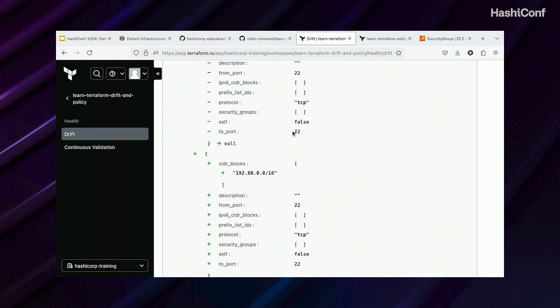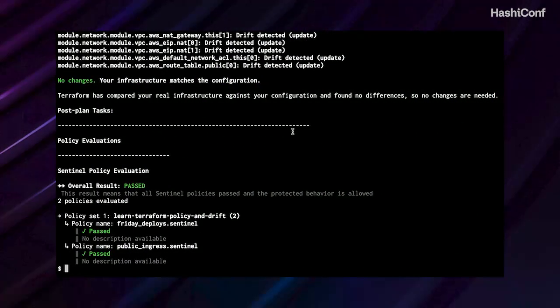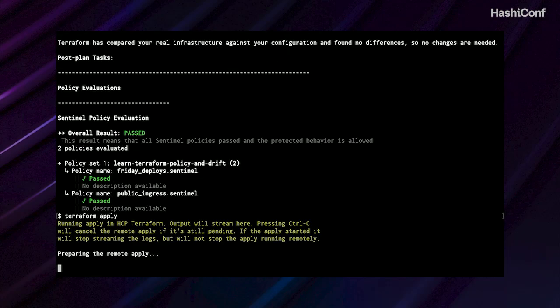And like I said earlier, drift may or may not be a bad thing. It may be that somebody made a change that we want to keep, and the right thing to do is to change our configuration. So you do need to think a little bit about what the right mitigation strategy is here for an issue like this. In this case, we do want to go ahead and fix it. So I can run a Terraform apply from here.